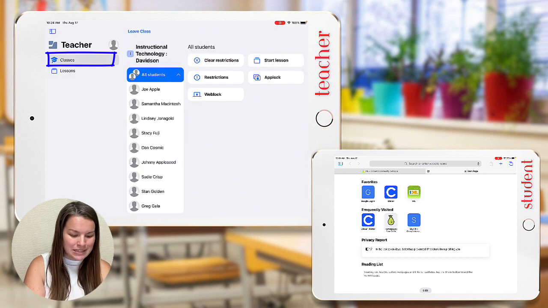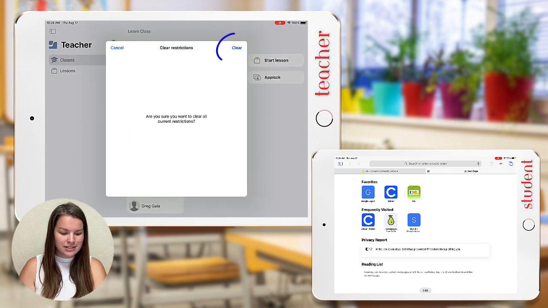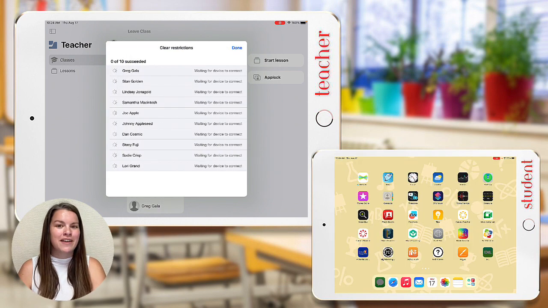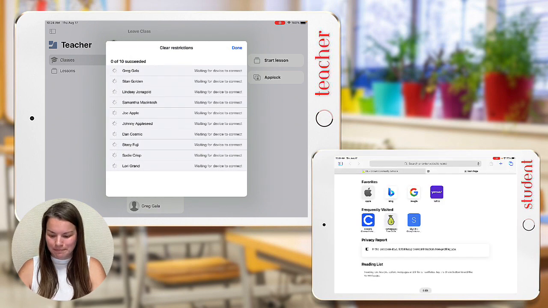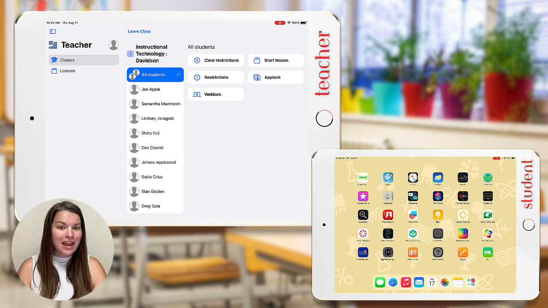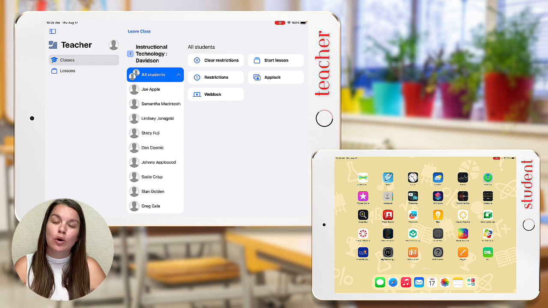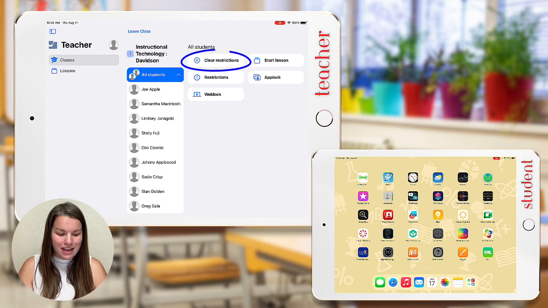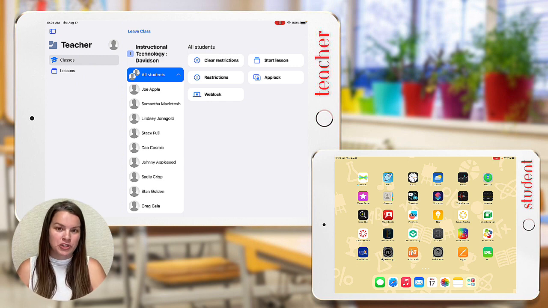To do that, I'm going to go back to my home page and just push clear restrictions and clear. And again, my students have access to their entire iPad again. If your students join you and they already have restrictions on their iPad from a previous teacher, or maybe from a parent, because there is a parent partner app, you can always clear those restrictions for your students simply using the clear restrictions button. The last feature I'd like to show you is how you can group your students.